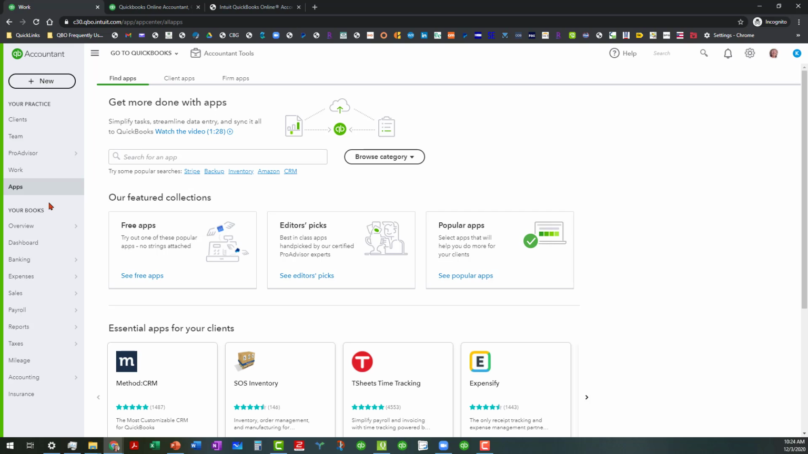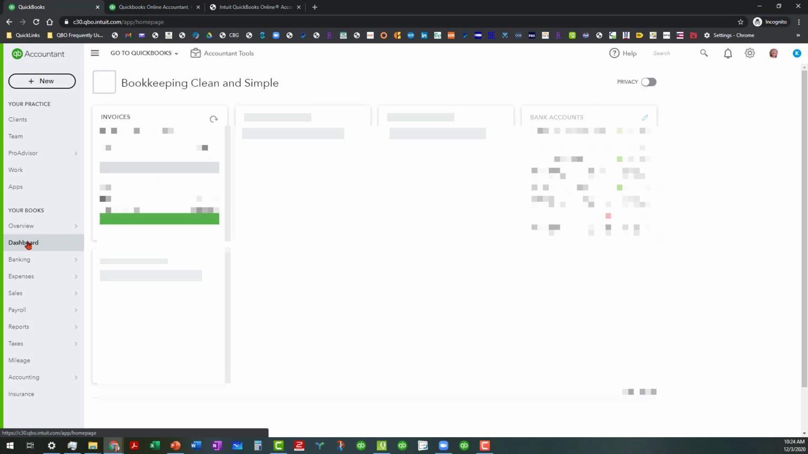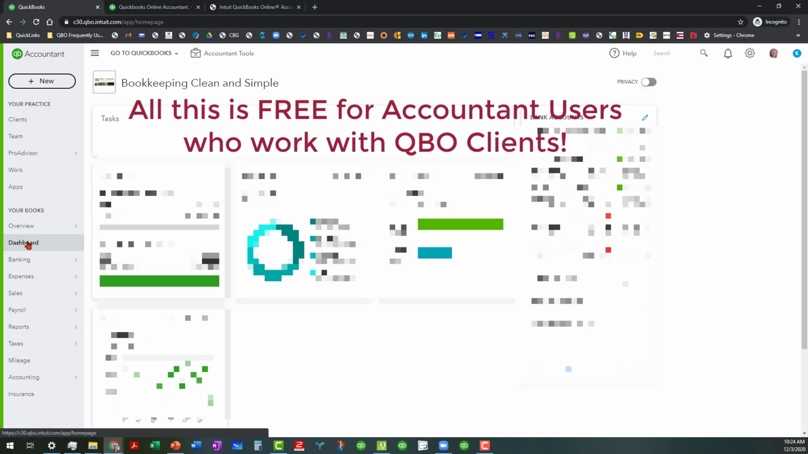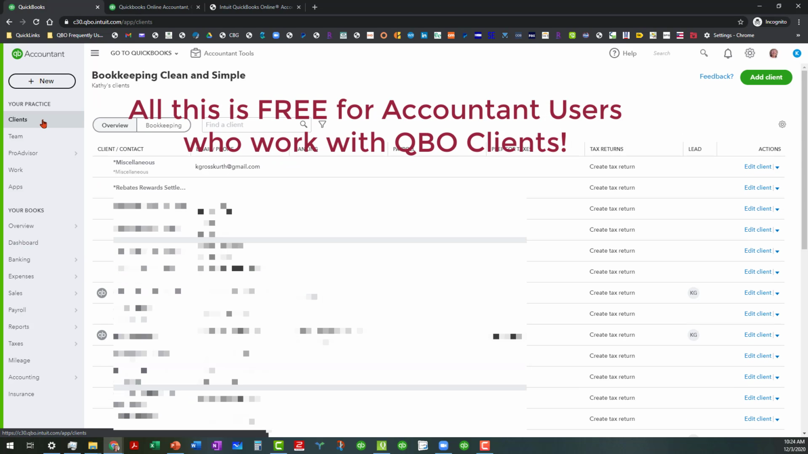But what's more, you get your own version of the QuickBooks Online Plus version for your own personal use. And all this is free. So you want to take advantage of this if you are a QuickBooks Online accountant working with multiple clients.